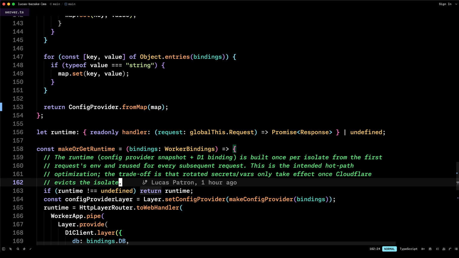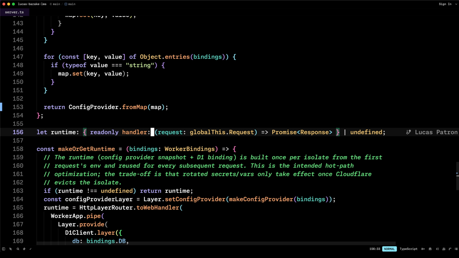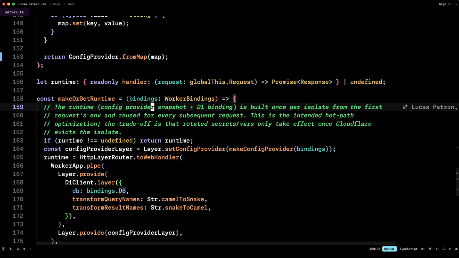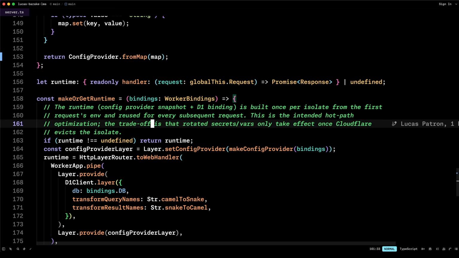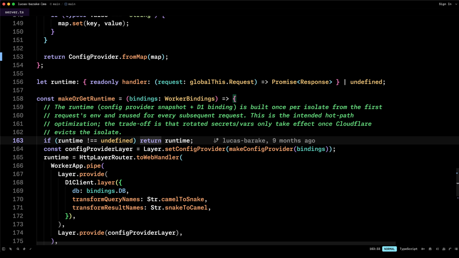And then we have a singleton, let runtime variable. So at the very start, it's undefined, of course, until we get a request. So I created this utility called makeOrGetRuntime. We take in the bindings and we check: is the runtime already defined? If so, return it as is.